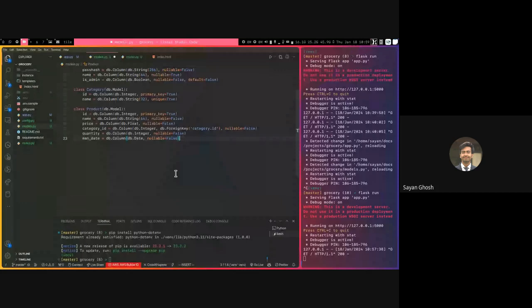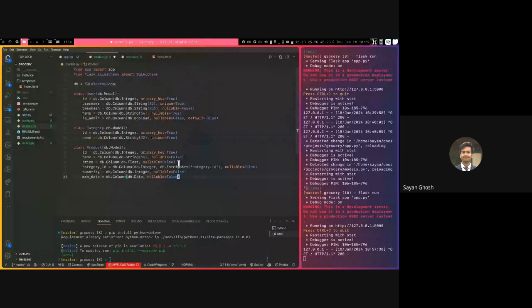So can anyone tell me what is one thing which we are missing from this? So we have the entities, but then what do we have in between the entities? Some relationship like a foreign key. Yeah, exactly. So for the product and category, we have mentioned a category ID, which is the foreign key.